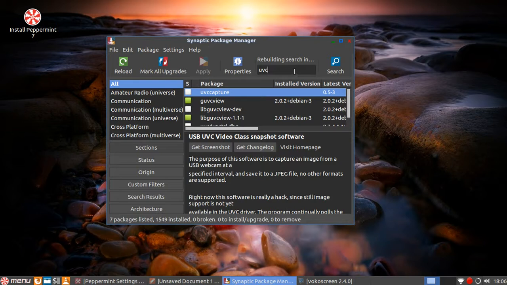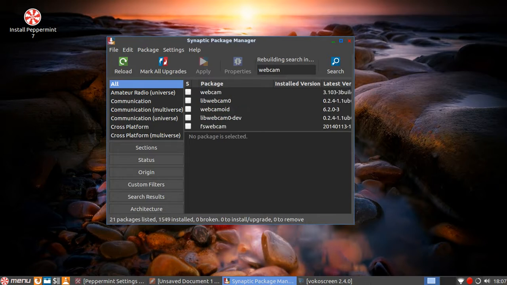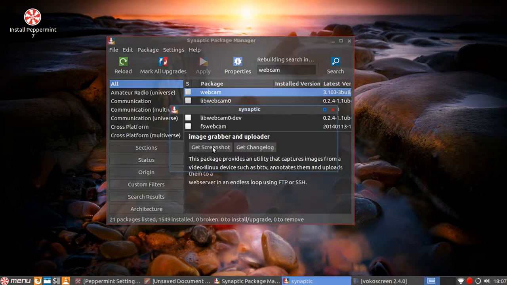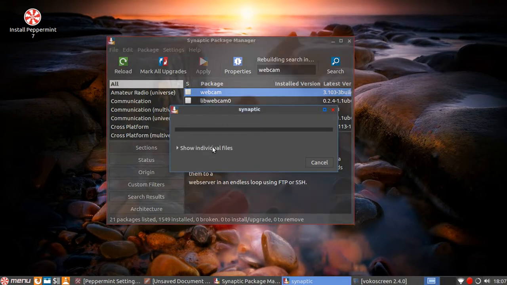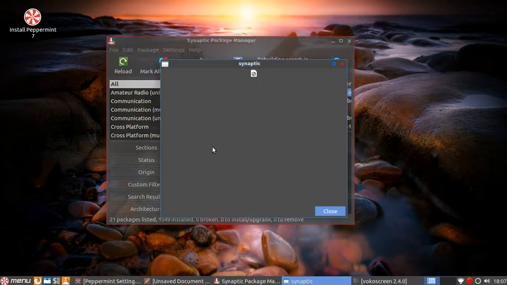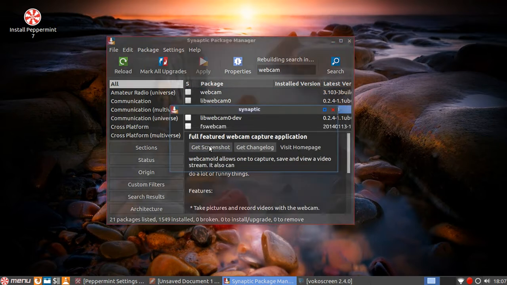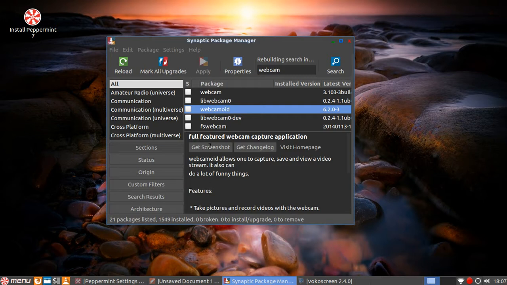You can look for programs. Type in webcam. It might give me some applications that help run a webcam. This is an image grabber and uploader. Sometimes you get a screenshot, sometimes not, and it's just blank. So yeah, see, like that. But if there is a screenshot, it will show you something. If not, it'll be blank like that.